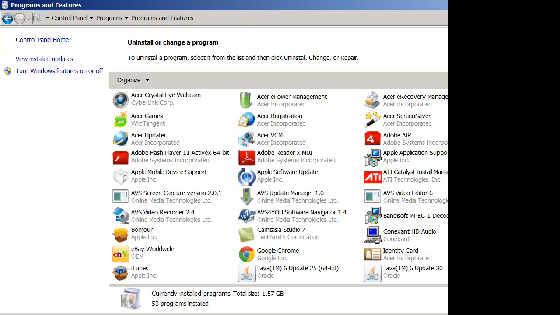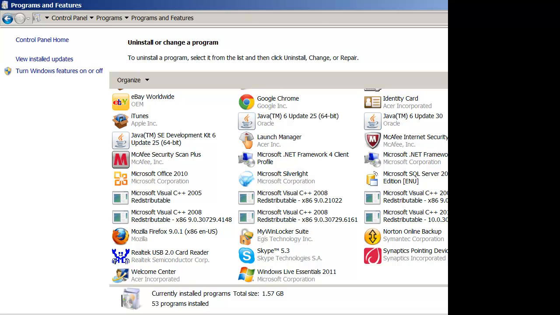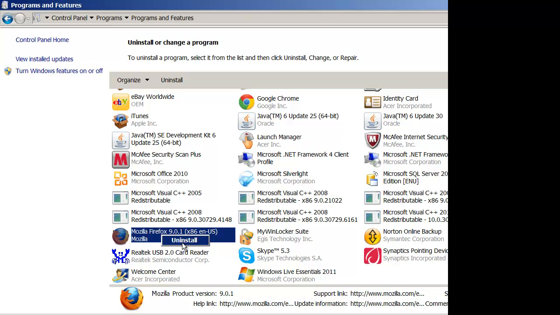And then all of your installed applications or programs will be here. So you are going to left-click on the application or program that you want to uninstall. So left click, and then you'll have a little option here that says uninstall. You are going to click that, uninstall.